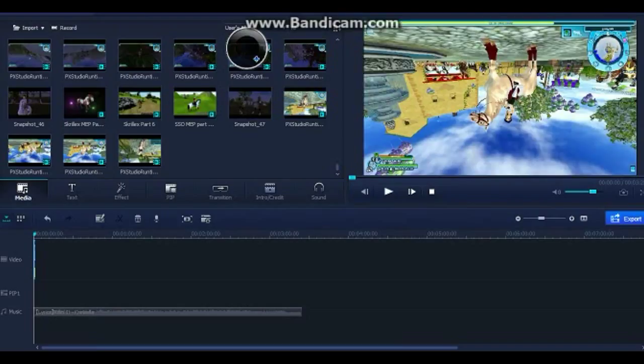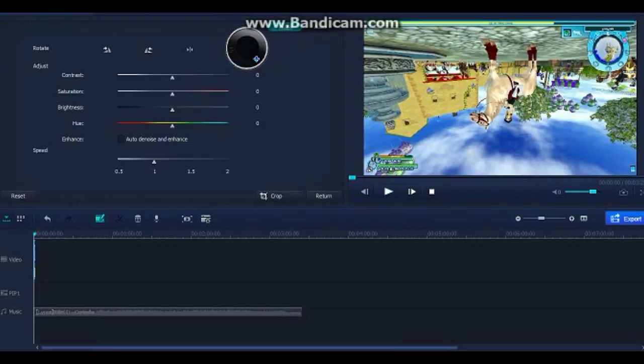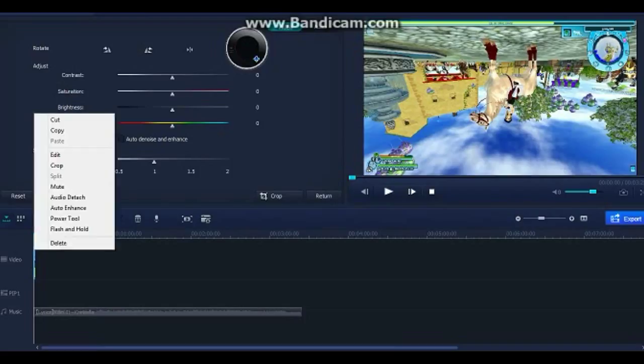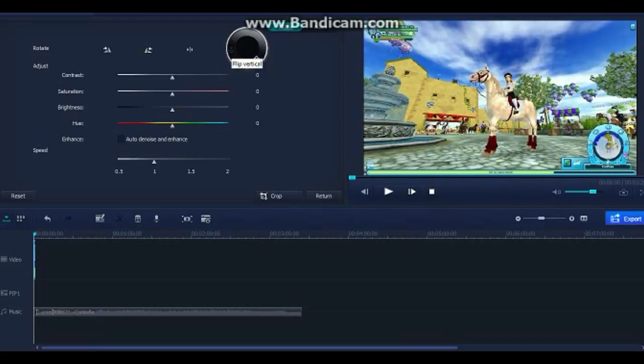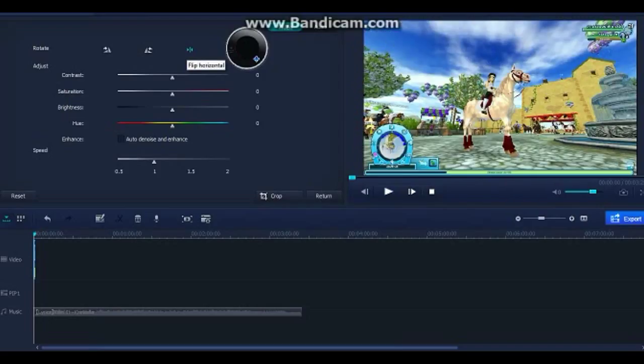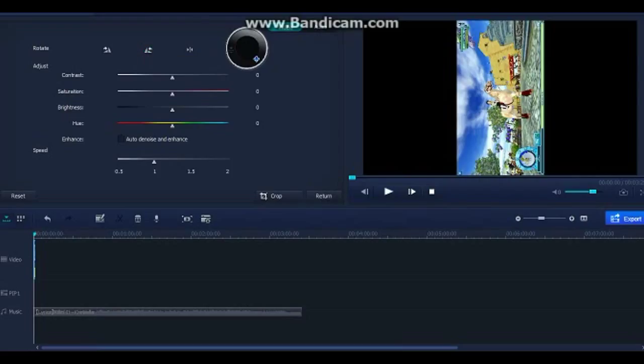So now you click on it, and you need to make it the right way up. So you go on to edit, which is this one here, or you can right click and click edit. It takes you to this page. Here, flip vertical turns it upside down. If you want to make it a mirror like this, I might do that, it looks pretty. Or you can flip it like this.